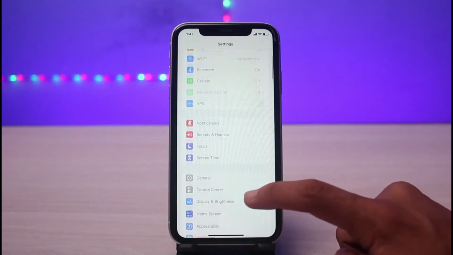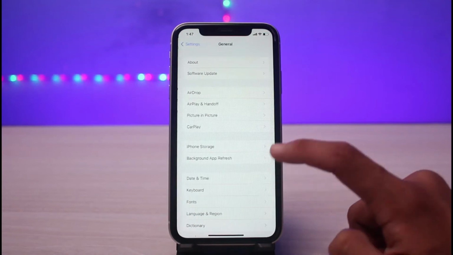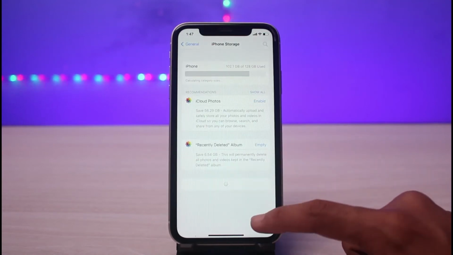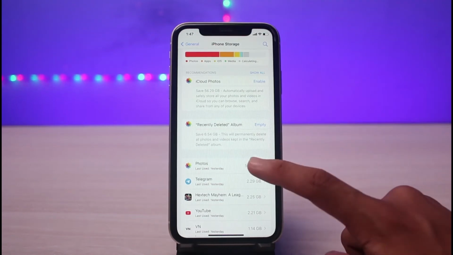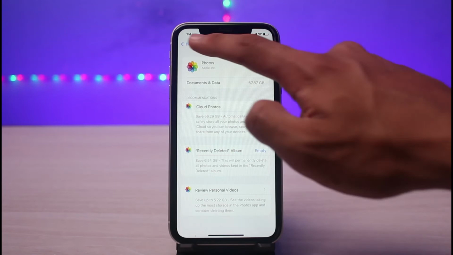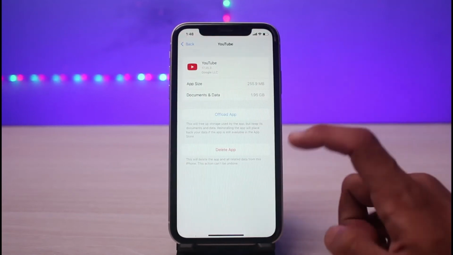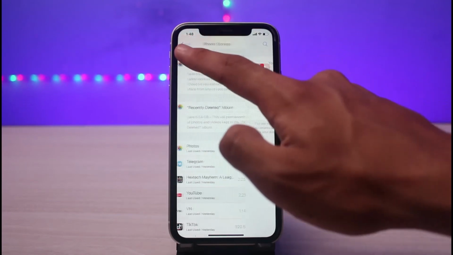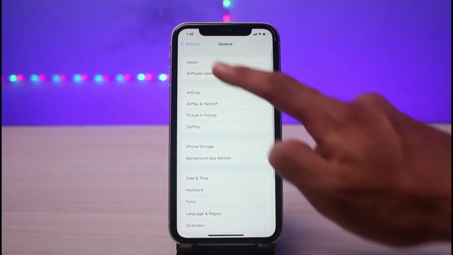First of all, let me show you. If I go to general and then if I go to iPhone storage, you'll be able to see a list of different applications over here. If I wanted to offload a particular app manually, I would tap on it. Then what I had to do was simply tap on the offload button. So I would tap on any of the apps, then I would tap on the offload button in order to offload that particular app.